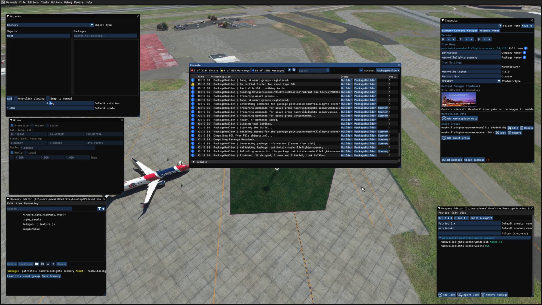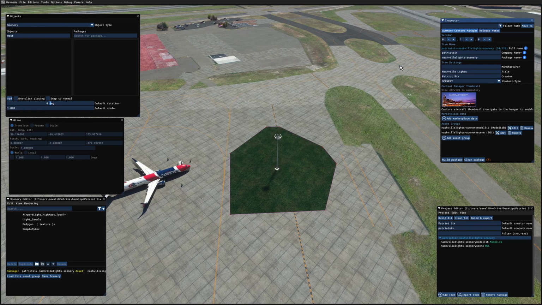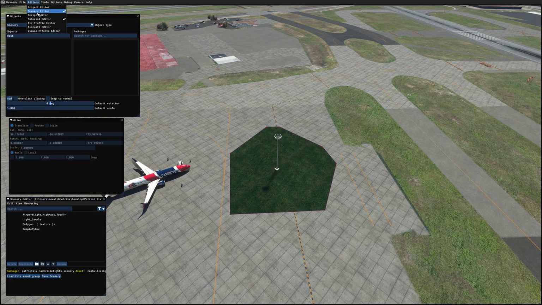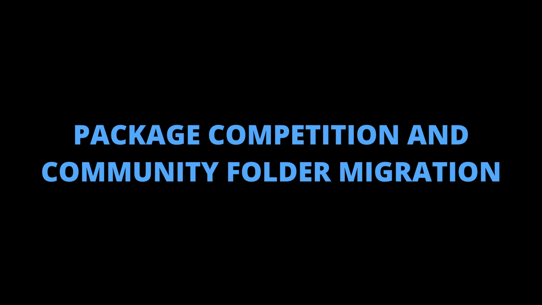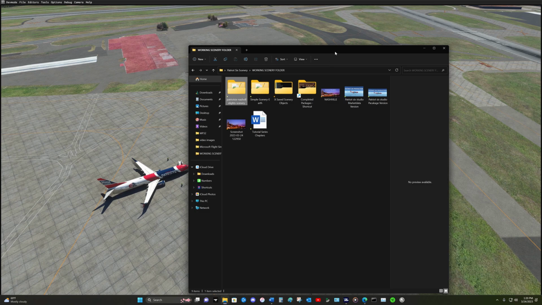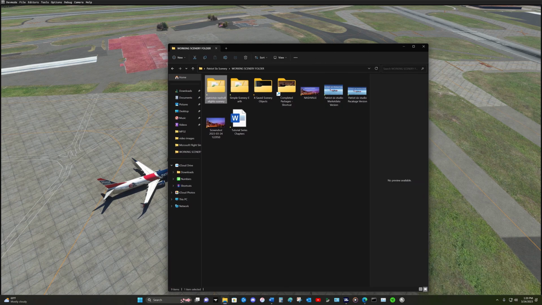And you see we don't have any errors, so we are good. So we can shut the console down. We can go to the editor and shut the project and the scenery down, and shut the material editor down. Let's go to the working scenery folder, and let's also bring up the community folder.